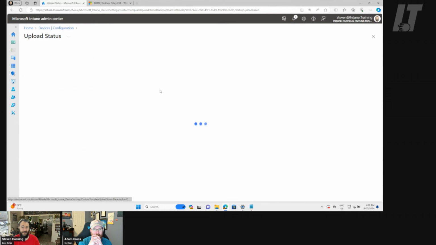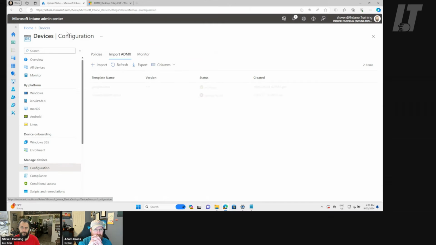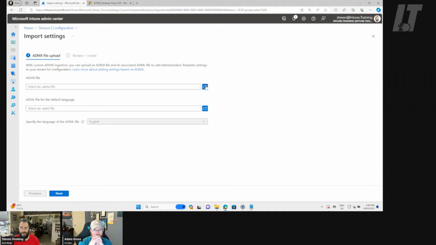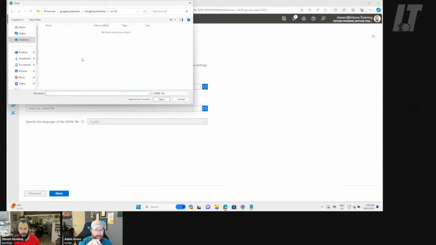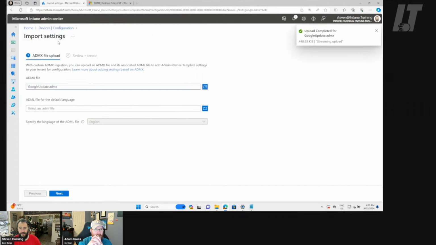And I'm guessing I need to delete and start again for the update. Yep. Not a problem. So we're going to delete that. Then we're going to go import. We're going to select our ADMX file for Google Update again. Make sure you go to the folder that it's in.